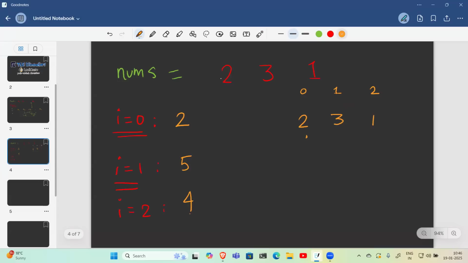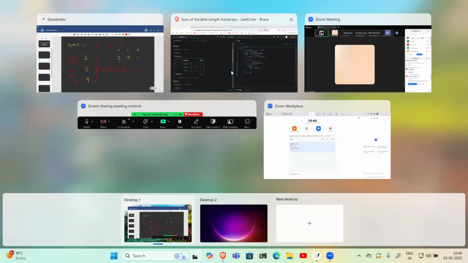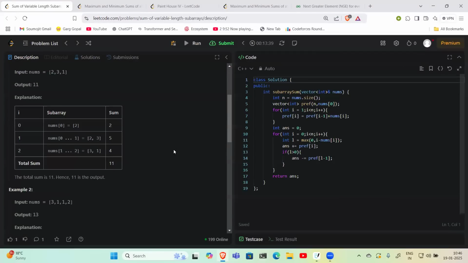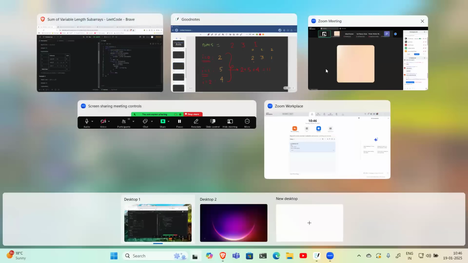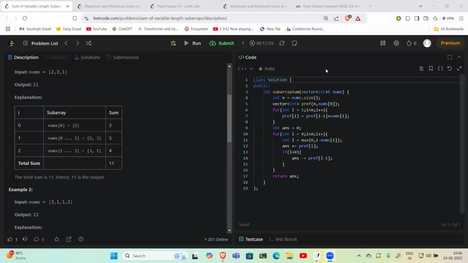So for every index, we take some subarray and find the sum of it. And then finally, our output should be the sum of all these elements. So the sum of all these elements is 2 plus 5 plus 4, which is 11. So 11 is what is expected for us to give as output. Was I right? Yeah, exactly. It's 11. So everyone understood what the question is? Anyone with any doubts in the question?